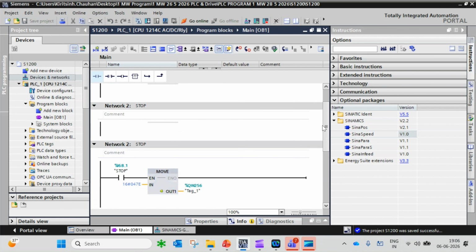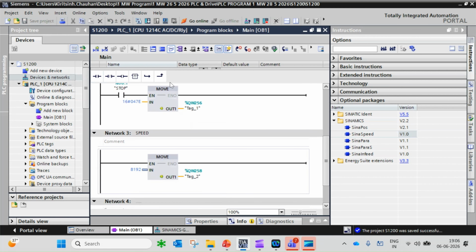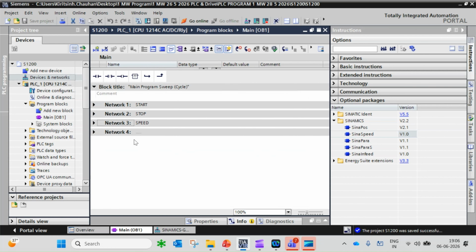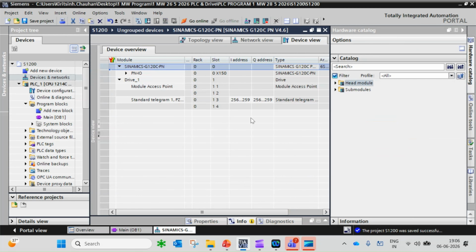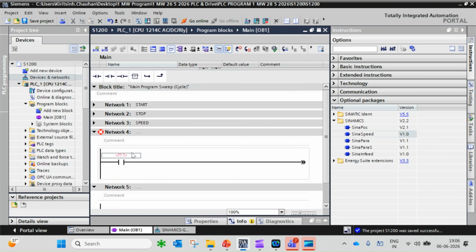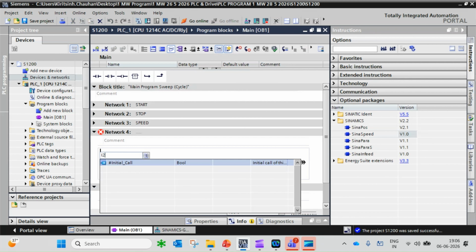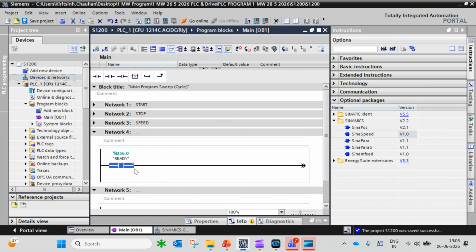Now start, stop, and speed write are completed. Next you want to check the status, whether your actual drive is on or not, or whether any errors occur. For that we will use the input status. We already defined the input address as 256, so this 256 we will use for our status check. For example, I am taking I256.0, which is for ready.